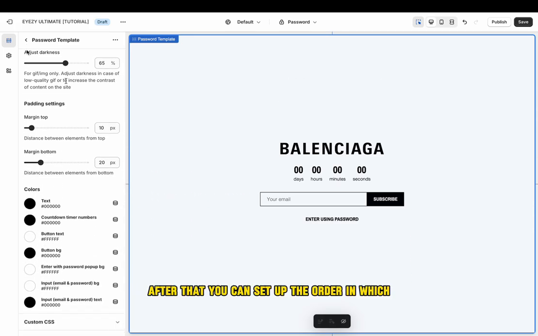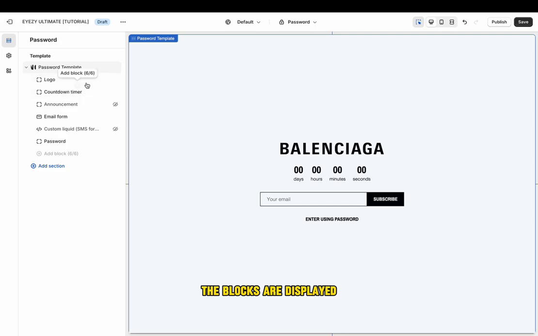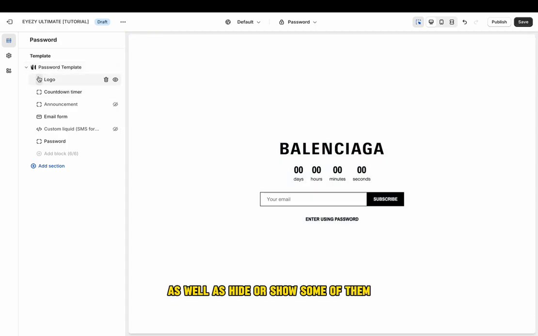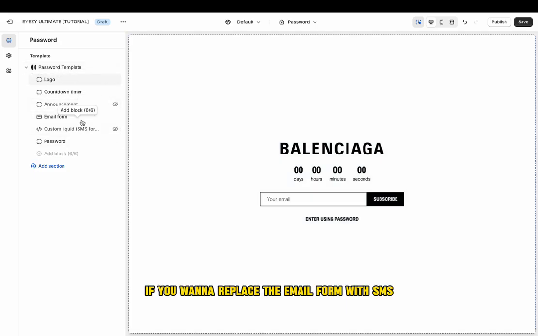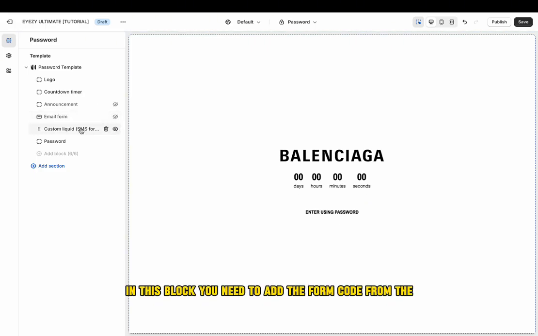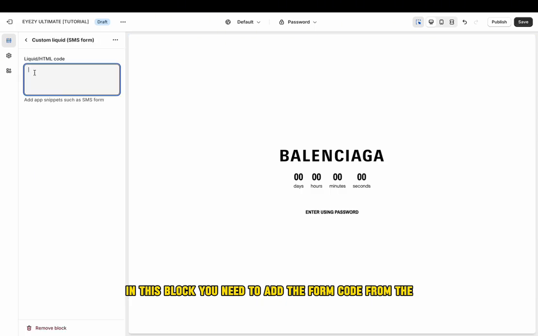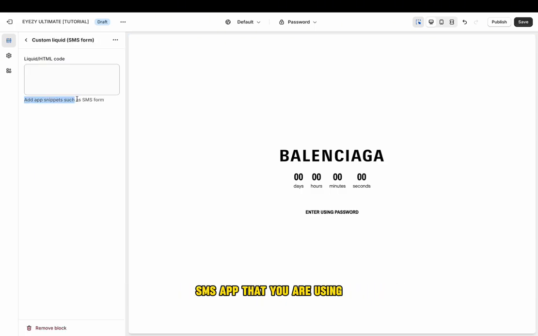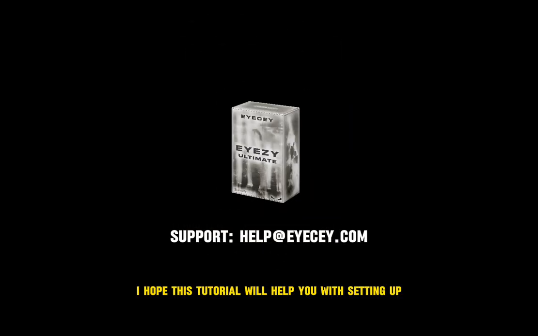After that, you can set up the order in which the blocks are displayed, as well as hide or show some of them. If you want to replace the email form with SMS, just hide this block and display Custom Liquid. In this block, you need to add the form code from the SMS app that you are using, for example, PostScript. That's it. I hope this tutorial will help you with setting up the Ultimate Theme.